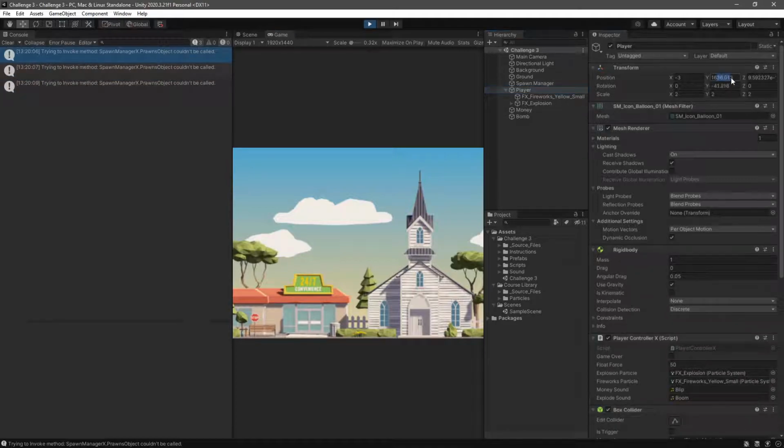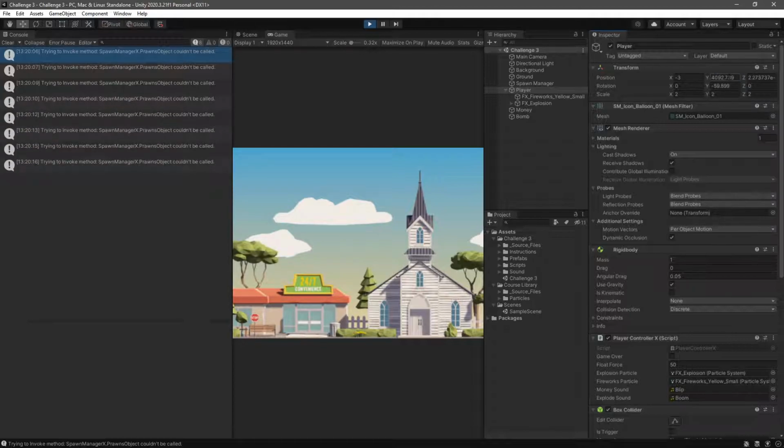There we go. But now it seems to be going all the way to, I guess, infinity. 3,000, and I guess it's going to increment to 4,000.